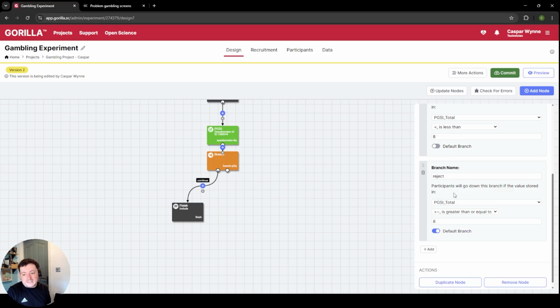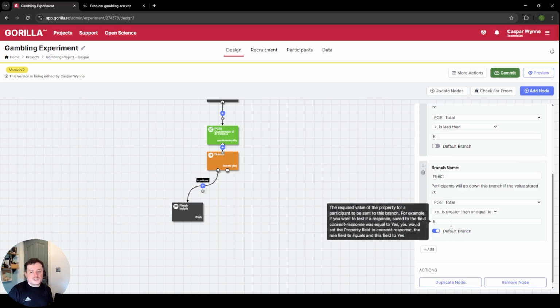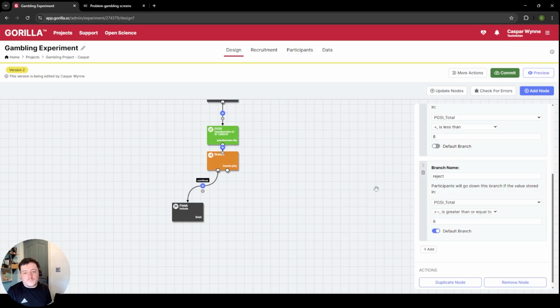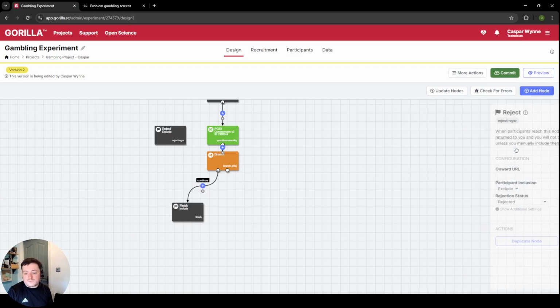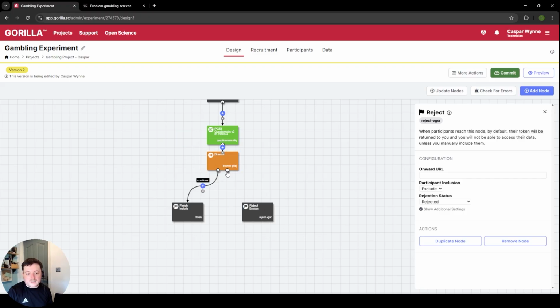So the logic behind here is that in the rare circumstance where Gorilla cannot figure out whether or not they got a score of less than 8, then it's always going to reject them. So in any sort of edge cases where perhaps it's not been given the right amount of information, it's going to reject those participants. And that just makes sure that your participants are safe and you're not asking them to do anything that they shouldn't be doing. The last thing we need to do is click on the add in a reject node. There we go. So drag that down in.